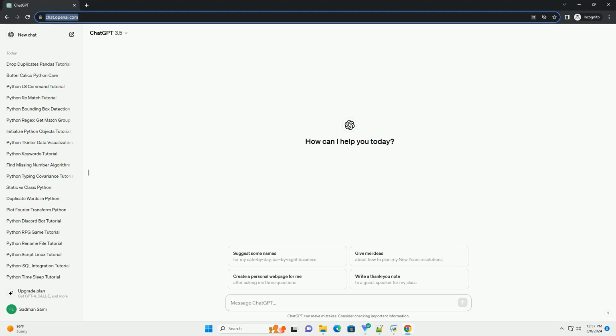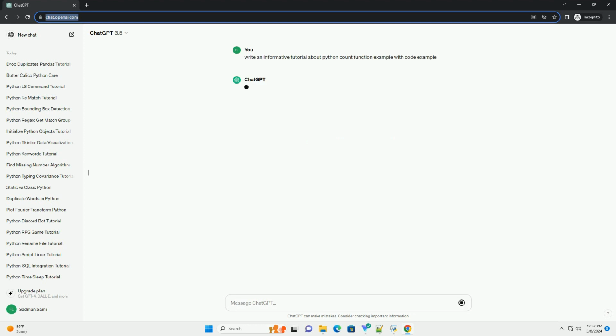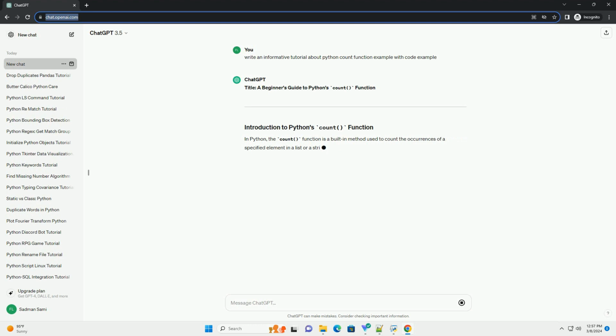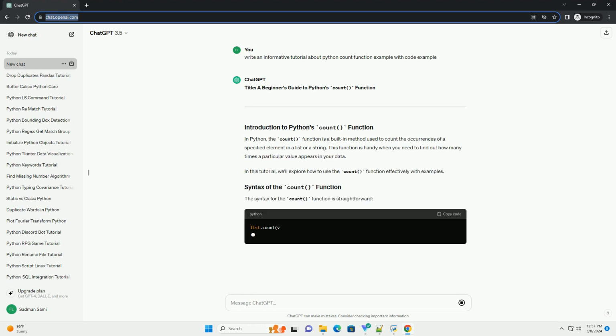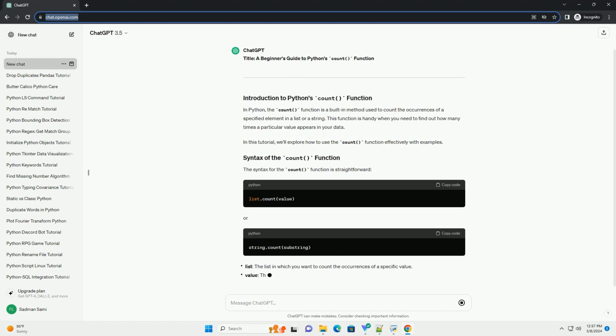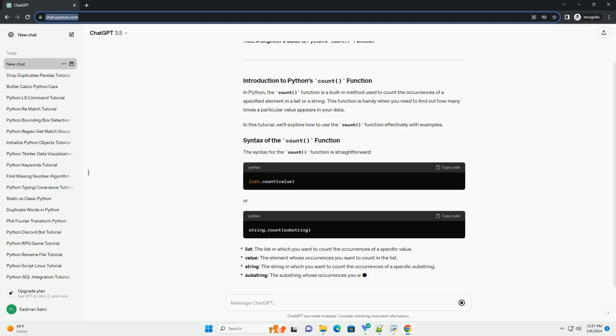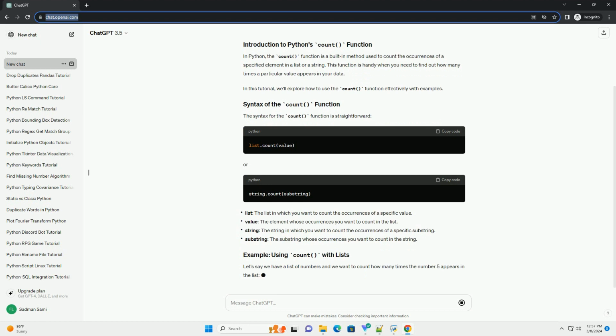Title: A Beginner's Guide to Python's count function. In Python, the count function is a built-in method used to count the occurrences of a specified element in a list or a string. This function is handy when you need to find out how many times a particular value appears in your data. In this tutorial, we'll explore how to use the count function effectively with examples.